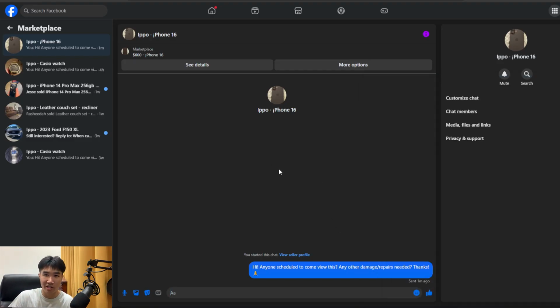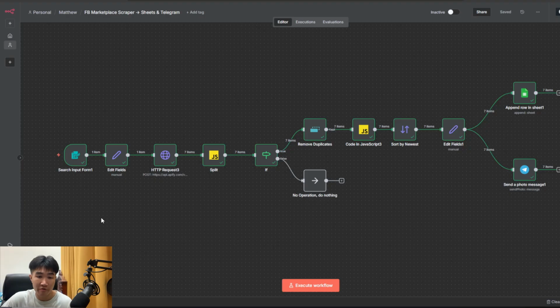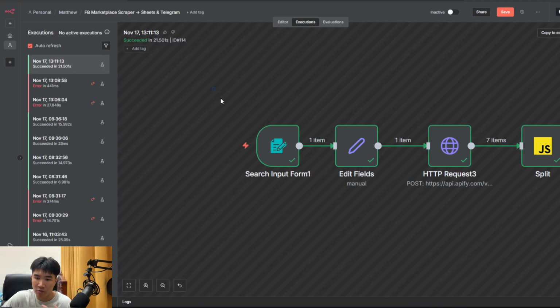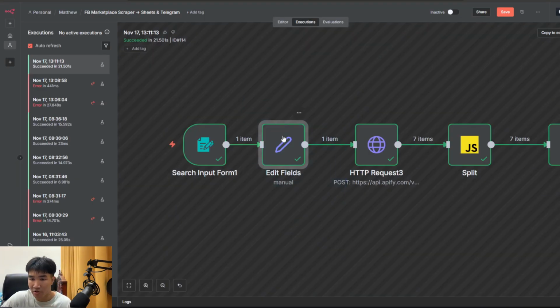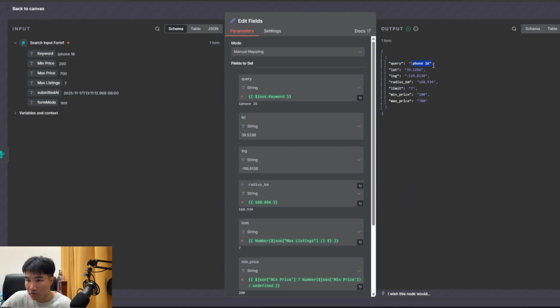Now let's get into the more technical side of things where I explain to you what I use for it and how it works. So for the first workflow, as you can see here, for the trigger, we're using a form trigger. And the info here is: the keyword is iPhone 16, minimum price 200, maximum price 700, max listings is 7. Next, we have an edit fields node. In the edit fields node, we have the query, which is the iPhone 16. Then we have the latitude and longitude.